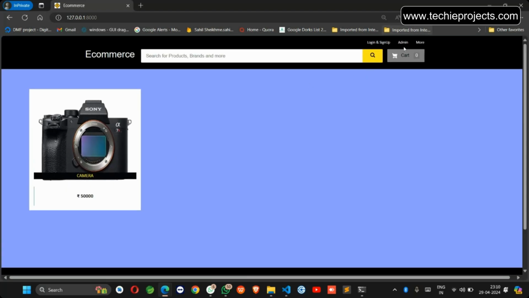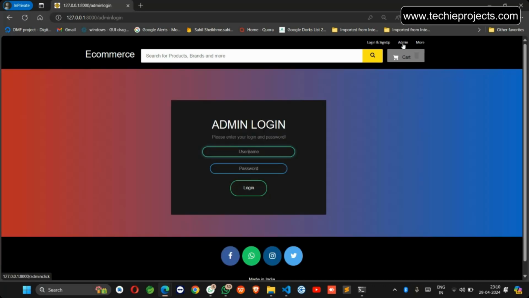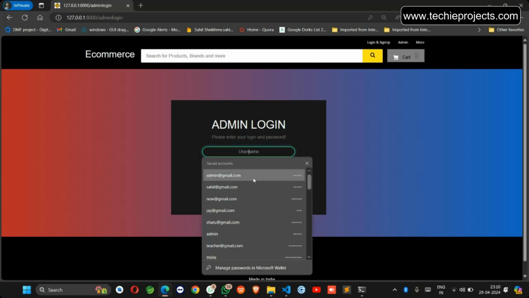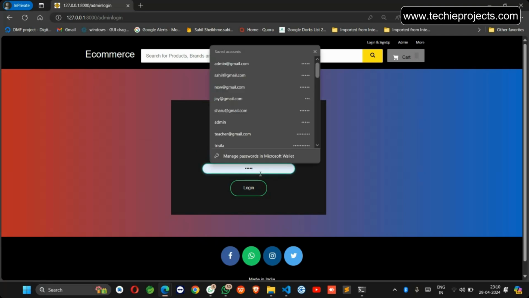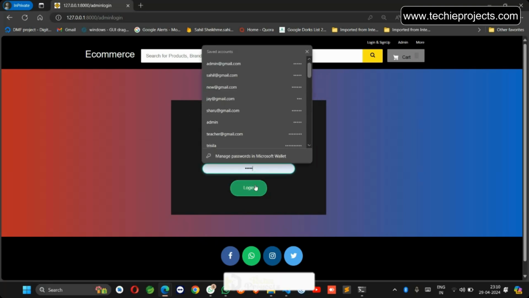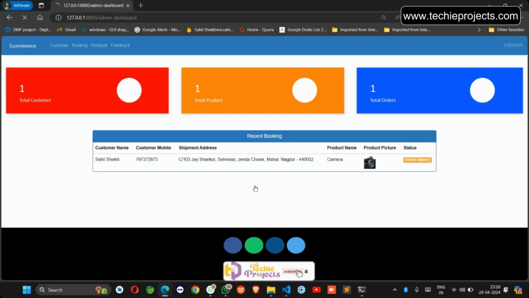Basically there are two modules in our project. The first one is the admin module, so first let's go to the admin. To log in as an admin, you have to type this credential, admin@gmail.com, and the password is also admin. Then you click login, and you will get this dashboard for the admin.